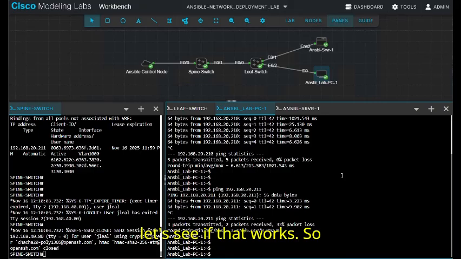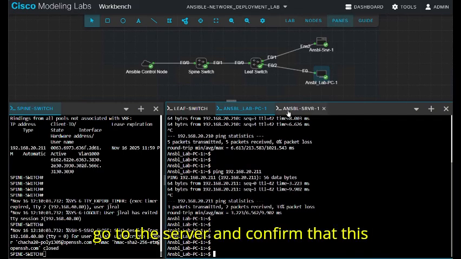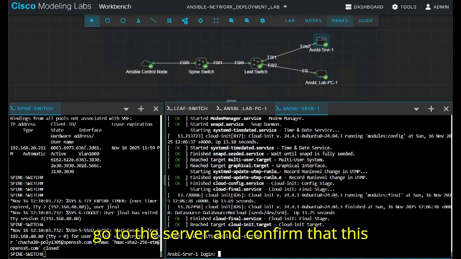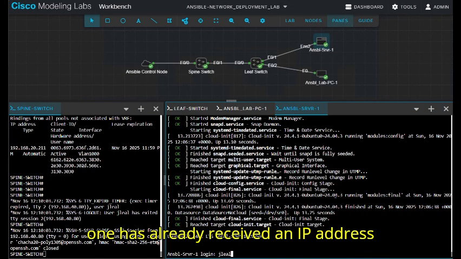Let's see if that works. I am in the Ansible PC. I'm going to go to the server and confirm that this one has already received an IP address also.